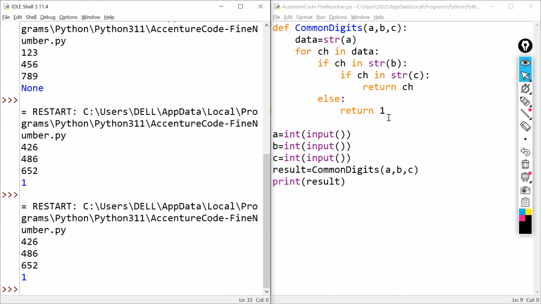Now what exactly is happening, sir? Let us check one more time. So we have these values: the first value is 426, then 486, and 652. Again we have written this else block to the parent if, which means if this condition becomes false, then it is going to execute, right? So for the first character, it is going to check whether 4 is there. Yeah, 4 is there. So it is going to execute the next check, and 4 in C is not there, so it goes to the next character. Well, it goes to the 2. So is the 2 there or not? 2 is not there in B, and that is why the else block is executed and it returns 1.